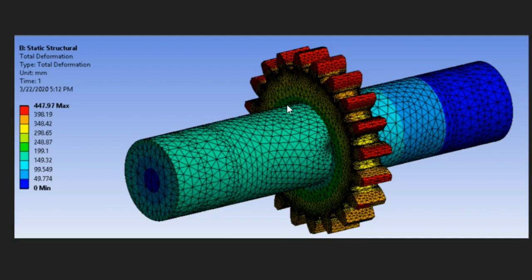So in this particular video I'm going to show you how you can find the maximum shear stress and the maximum twisting angle, or the total deformation, of this shaft under the given twisting moment. I'm going to show you how to do this step by step. Keep watching. To start with, let us open our Ansys Workbench.